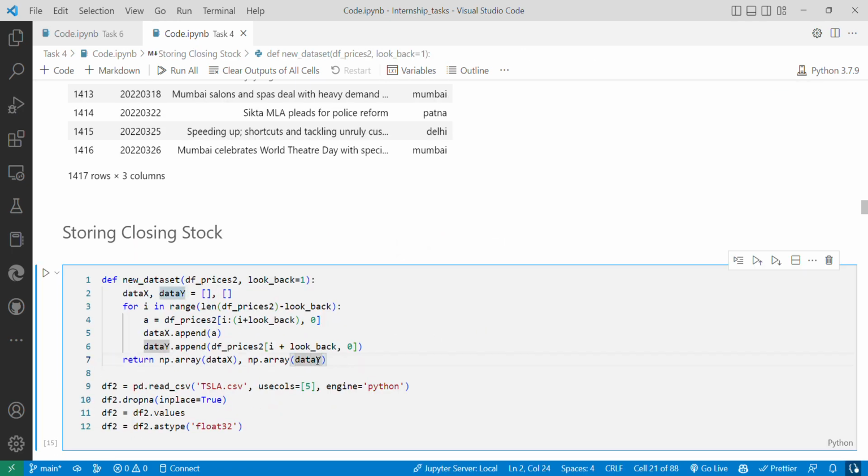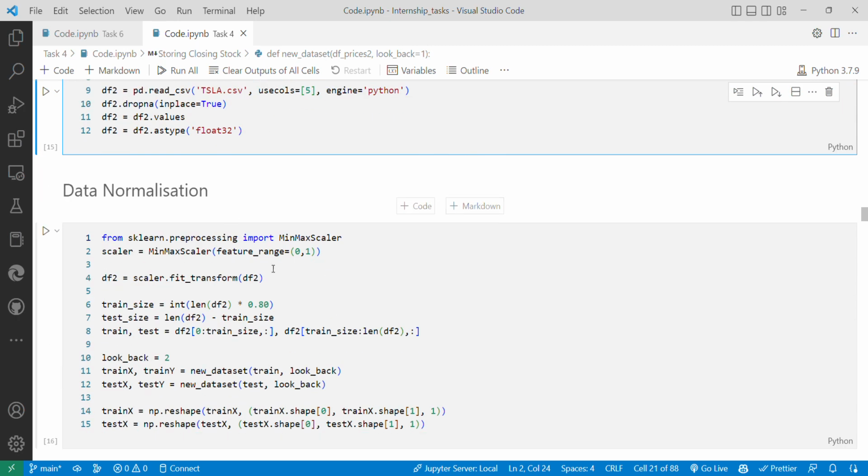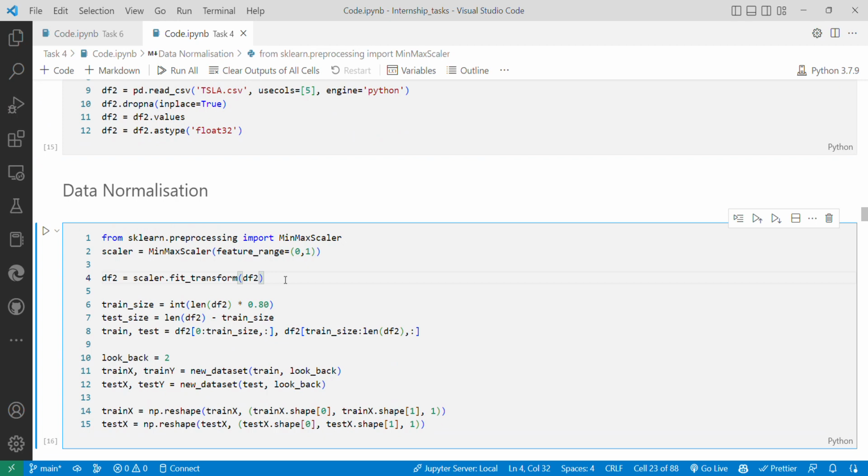Here I am storing the closing stock from the tesla.csv dataset, and if there are any missing values I'm dropping them. This definition creates a new dataset with the closing stock, and I'm normalizing it, since this is the feature scaling part.